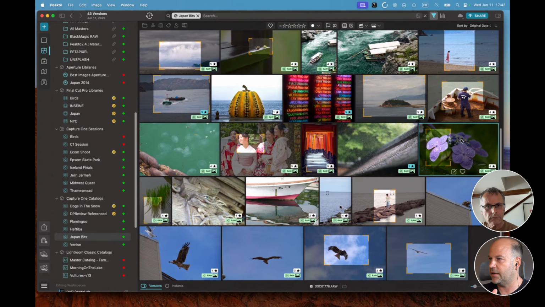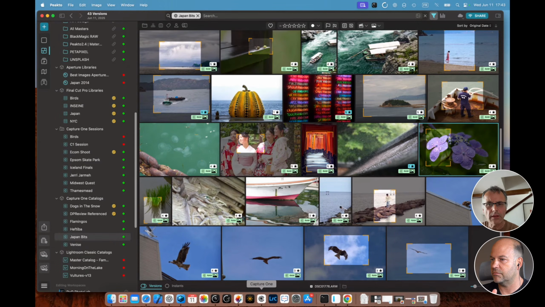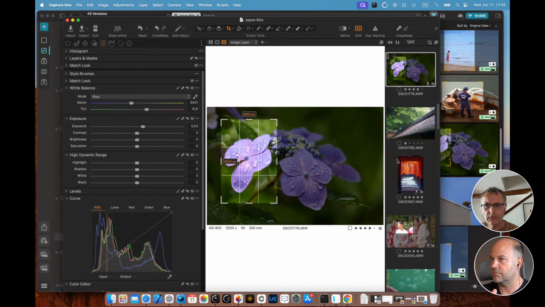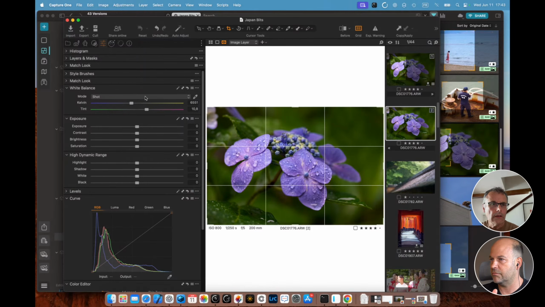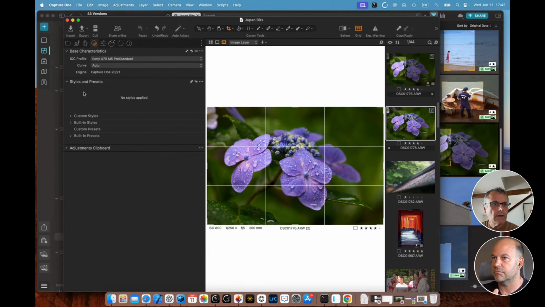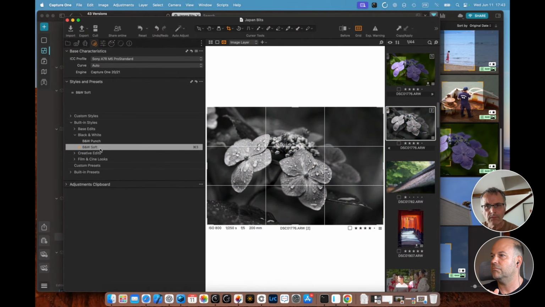And the image in Peakto, in terms of its editing and color adjustments, it reflects Capture One fairly well in that respect. Yes. So for example, if I go back to Capture One, I'm going to do something different now. Let's say I'm going to create a new variant. I'm going to go into styles, and I'm going to apply a built-in style, like for example black and white soft.